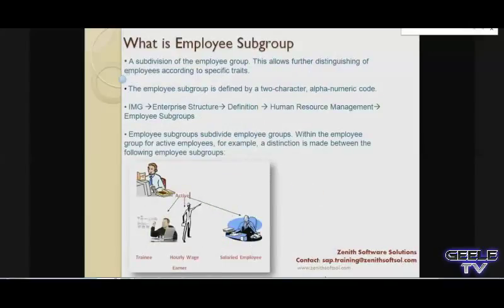Now what is employee subgroup? Employee subgroup is a subdivision of the employee group, meaning that I am an active employee, meaning I am working in the company, but I can be salaried employee, or I could be hourly wage earner, or I could be trainee. Because even though I am active, again there is a subdivision under active, meaning a subdivision of the employee group is nothing but employee subgroup.